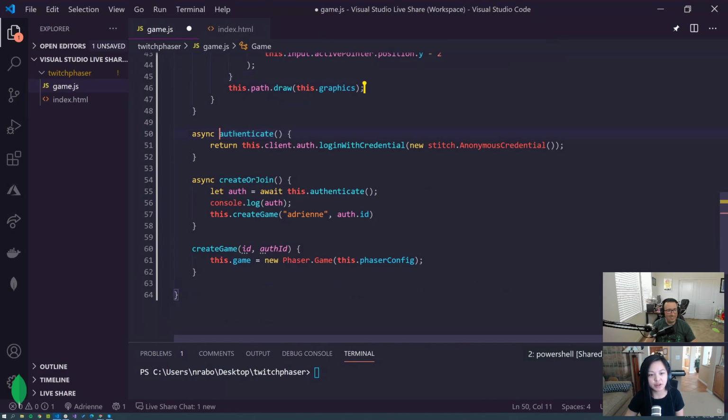Now we have this authenticate function here. And all this does is we log in with our credential here so that we can authenticate to Realm. And yes, we know it says Stitch, but it's going to be Realm, we promise. And in this case, we are sending a new anonymous credential because at this point in time, we don't want to deal with storing any kind of credentials for users, but we still do need one to authenticate to Realm. So that's what we're using here for our authenticate function.